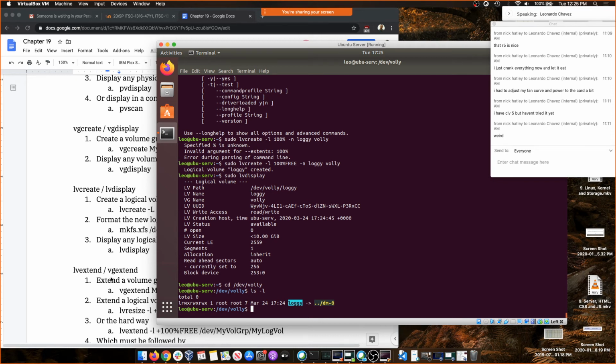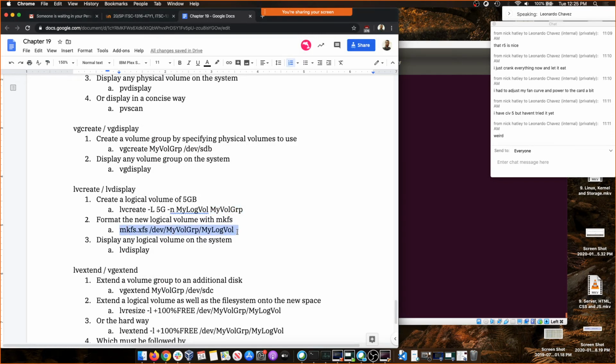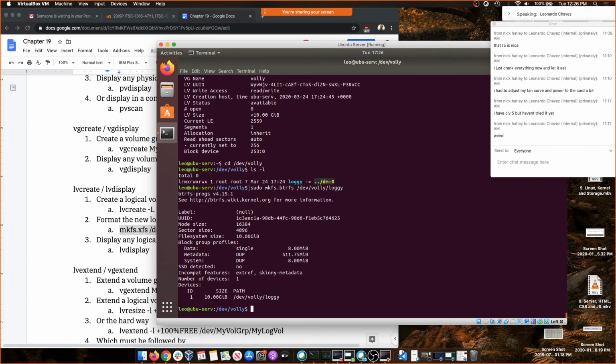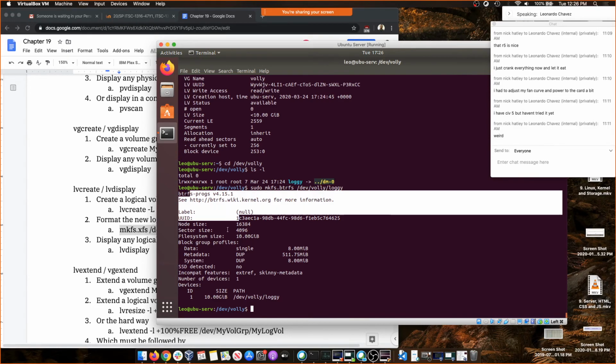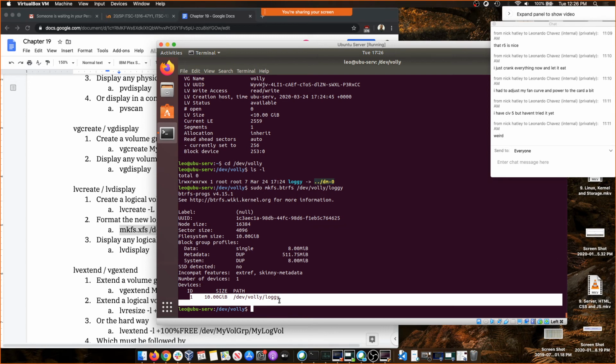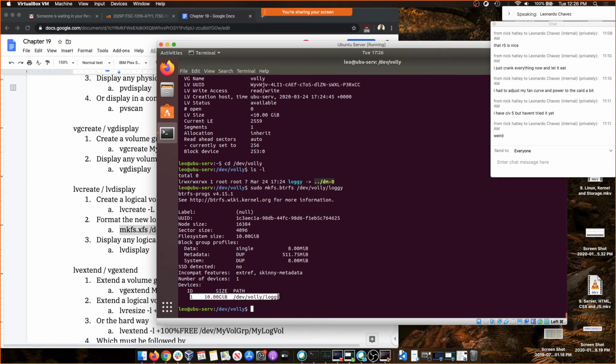So the cool thing with this, though, is that now all you got to do is just treat it like everything else, right? Same as we did with that MD0. Same as we did with SDB2 or whatever it was. I don't remember. We can just mark it as whatever we want. So sudo mkfs. Let's do btrfs this time. And we'll do dev volley loggy. Cool, right? Everything's good. Gave it a label, all that fun stuff. And then it tells you, there it is. Created one at 10 gigs, dev volley loggy.